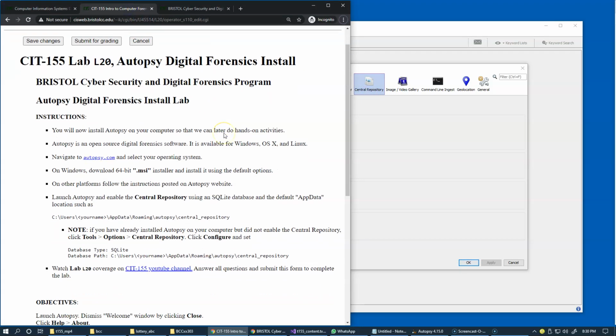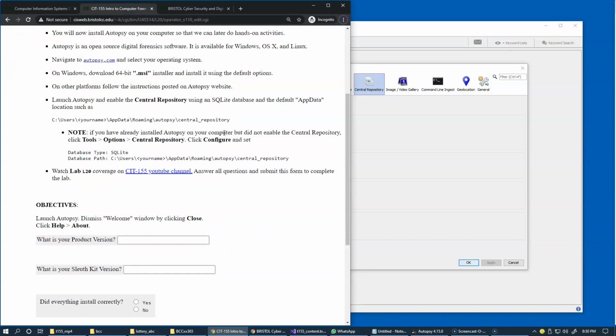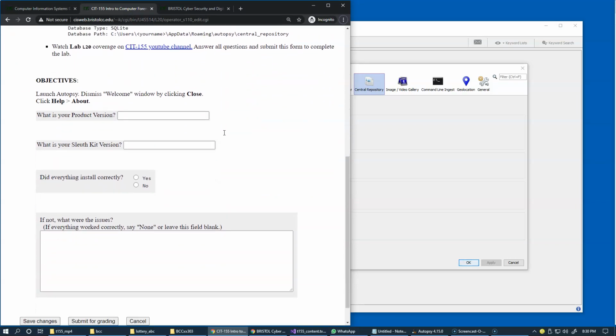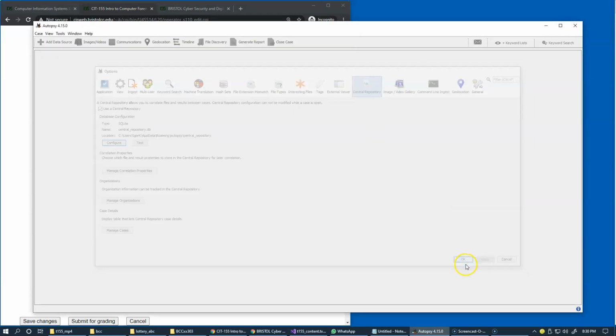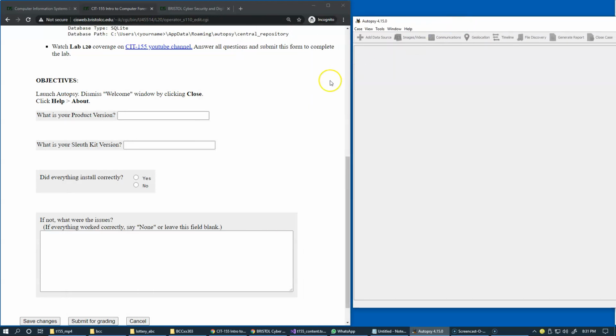All right, so we may as well just overview what is left in this lab after the install is complete. I just want you to launch Autopsy like I did. So right now I'm just clicking OK right here. So this is Autopsy already running. Dismiss the welcome window and go to Help, About. So the Help About dialog box is right here.